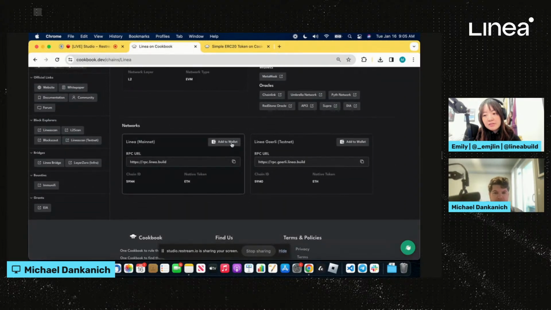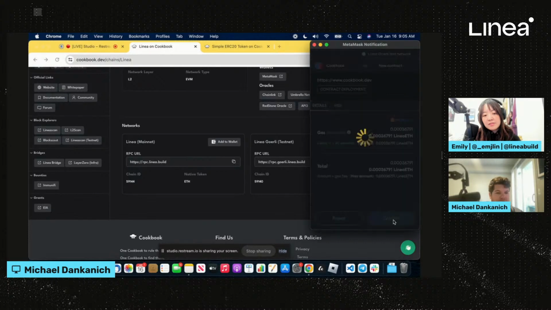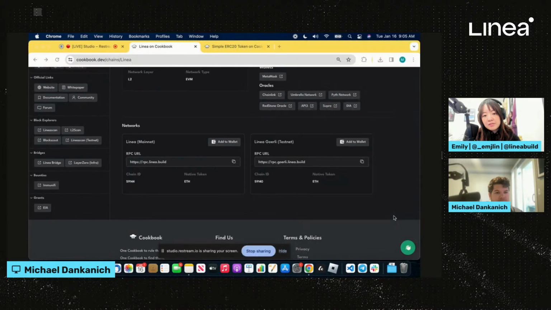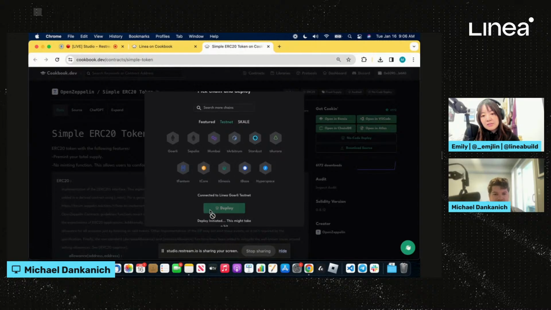Linea is configured out of the box for MetaMask, but if you are using a different wallet, you can click one button here, get that added to your wallet, and start building right away. So I'll just go ahead and confirm that transaction there. Switch. And our deploy is initiated. So really, in just a couple of clicks, we're getting an ERC20 token deployed to Linea, and we'll get a little handy-dandy dashboard in Cookbook to manage that once that goes live for us.